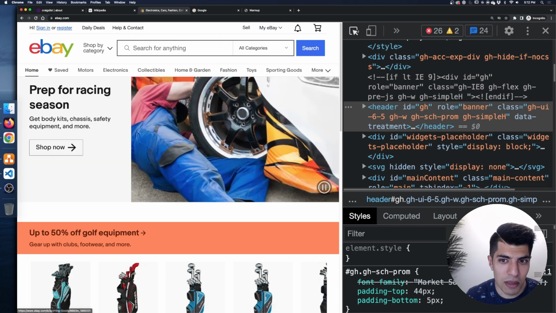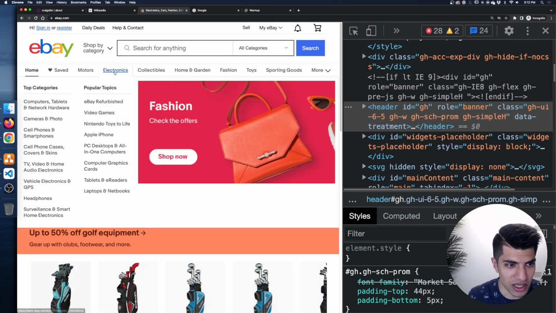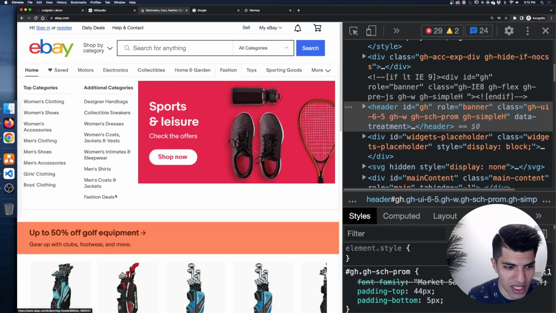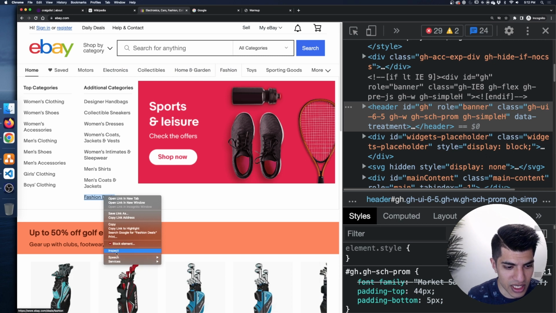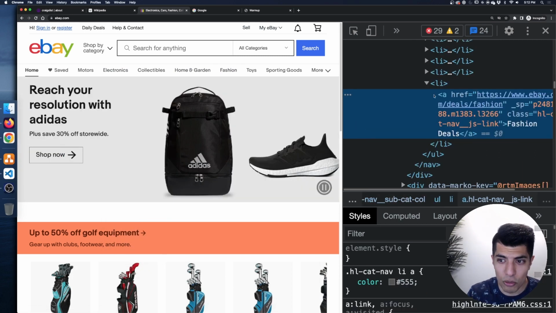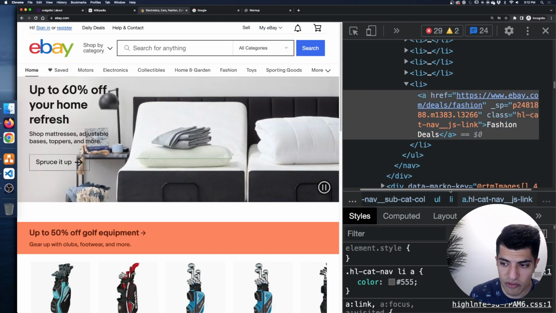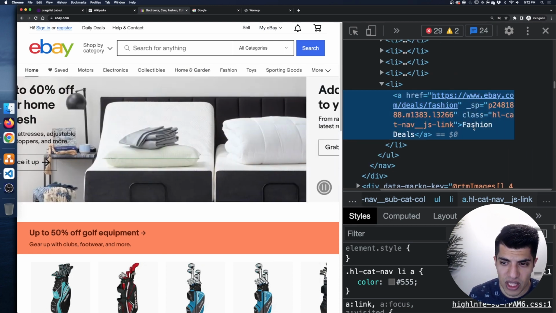Okay, so I'm going to grab my, actually, I don't think I can do that in this case. I'll probably just have to right click on it and inspect. So where is it? Fashion, fashion deals, right click, inspect. It's going to pop it open for me in my elements toolbar over here. And there we go. We have our A tag. Let's take a look at this.